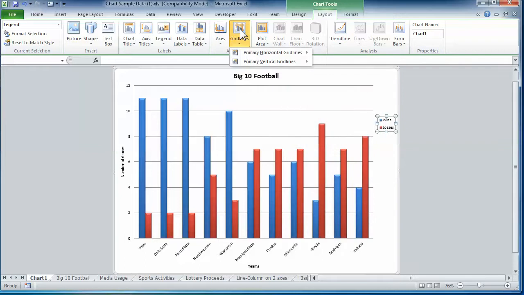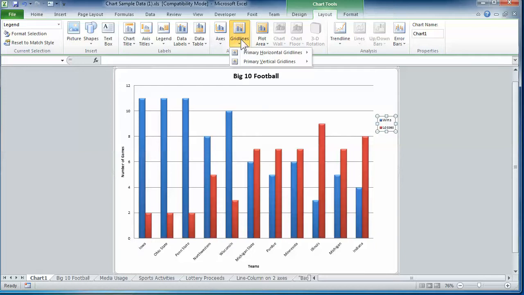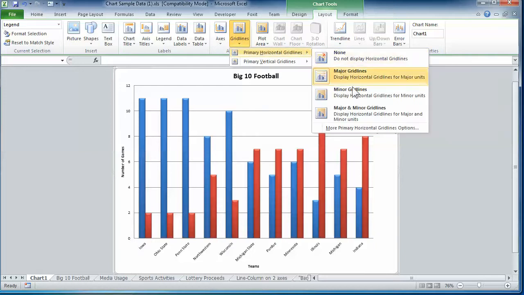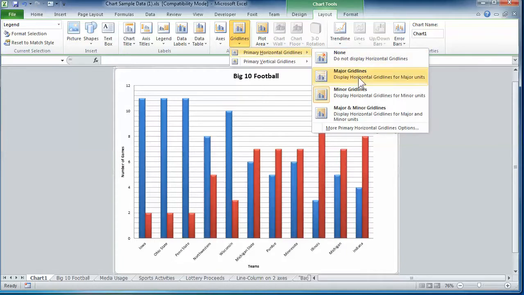We can also go in here and change our grid lines. By default you get major grid lines. That's what we've got right now. And you can also do minor grid lines. In this case it's dividing each one up into 5 parts, which really doesn't make a whole lot of sense because we're talking about games played here. You can only have a whole number of games. And so we're going to go back to grid lines here, and we're going to go back to our major grid lines.